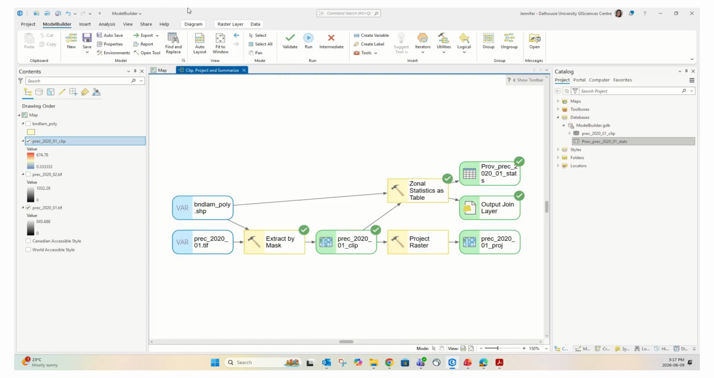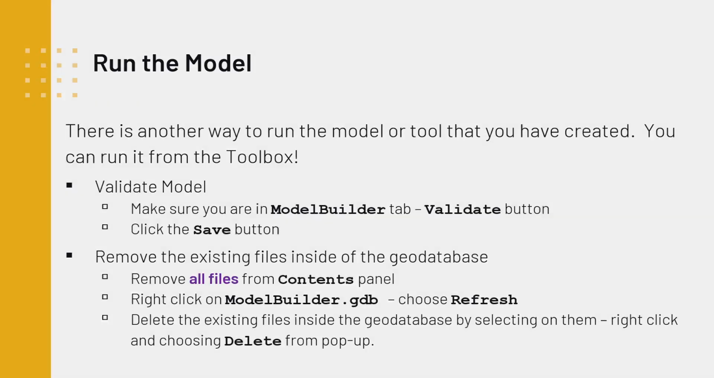Okay, in our case, because our model is so small, the Auto Layout basically fit to window automatically. So you can see it's now nice and organized and everything is in alignment. Okay, so now we can click the Save button in the ribbon. Now we're ready to run the model.